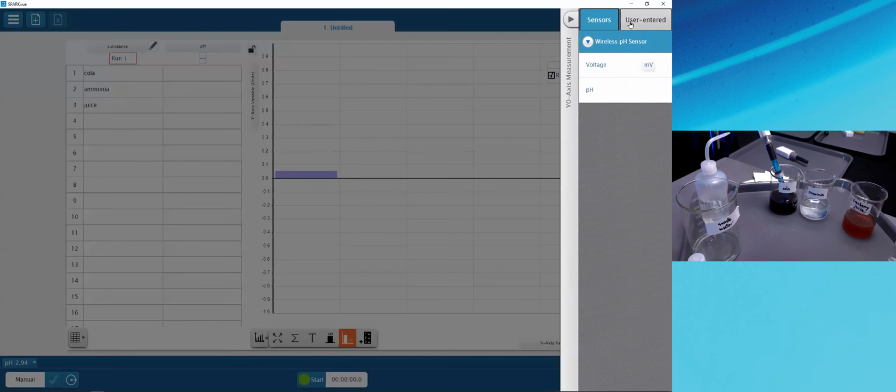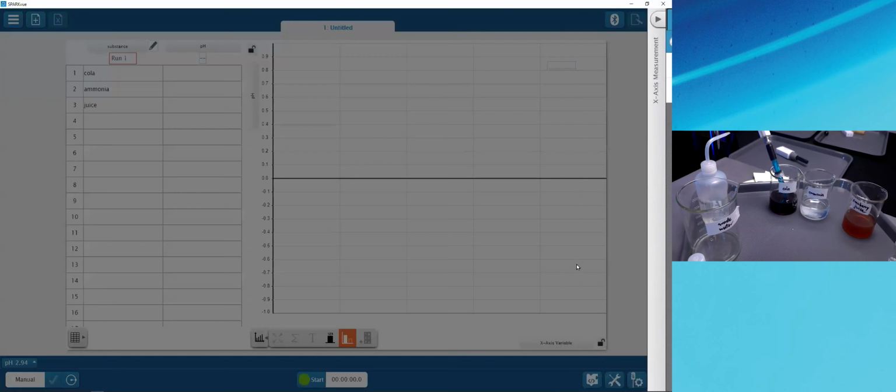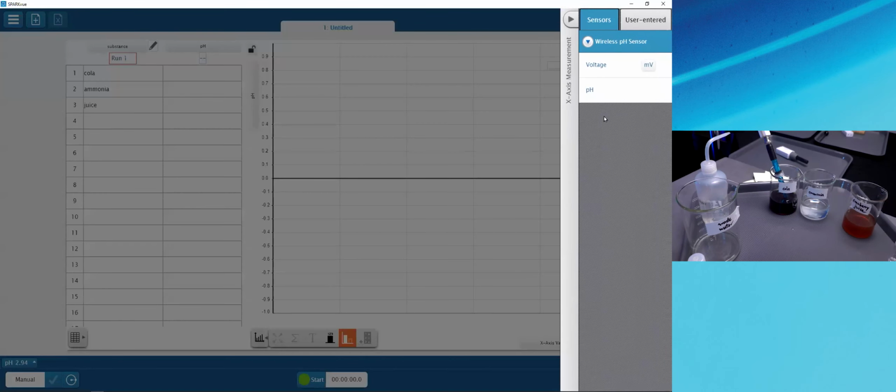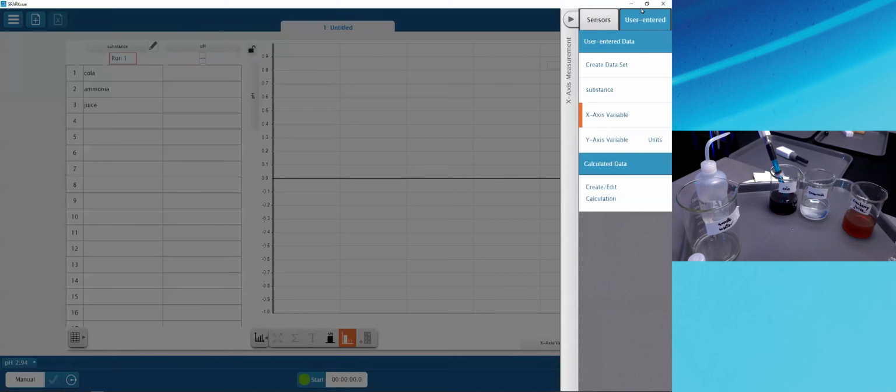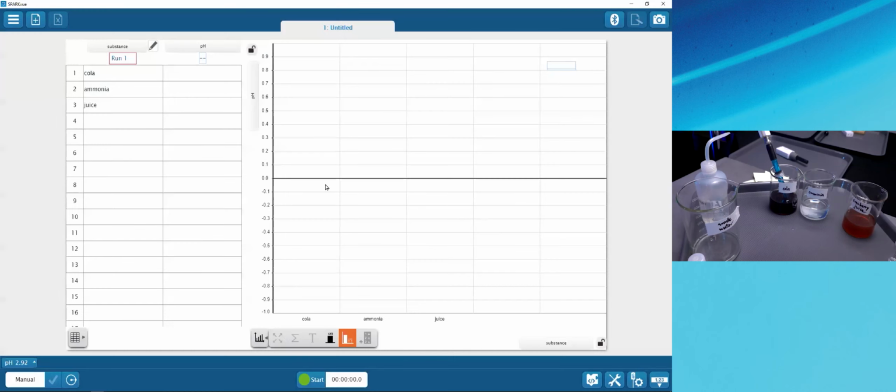So I'm going to define my y-axis of the bar graph to be pH, and the x-axis, I don't see substance here, but if you look at the top, there's a sensors tab and a user entered data tab. And if I go to user entered, I can see substance there. So I now have a bar graph of pH versus substance. I'm going to turn that setting off here just to keep things clean. And now in manual mode, I'm going to press start.